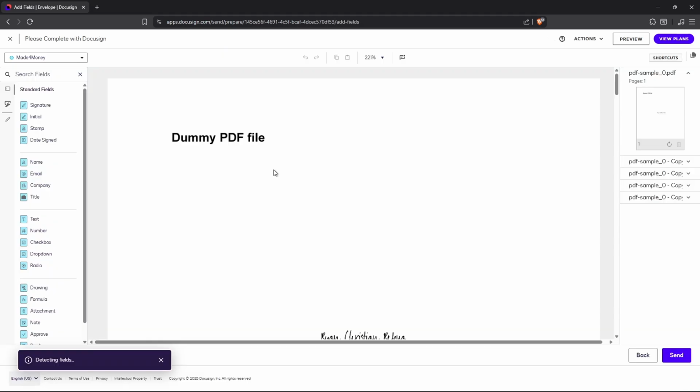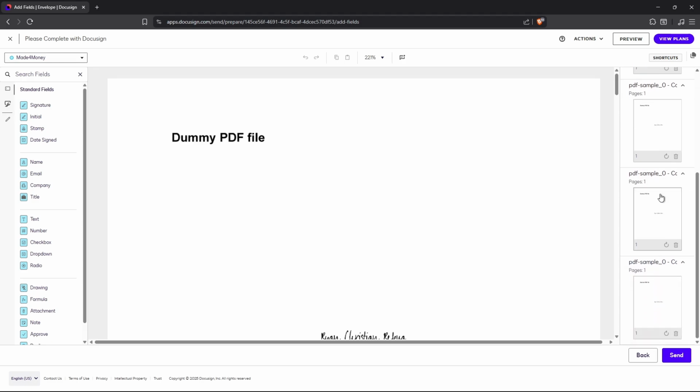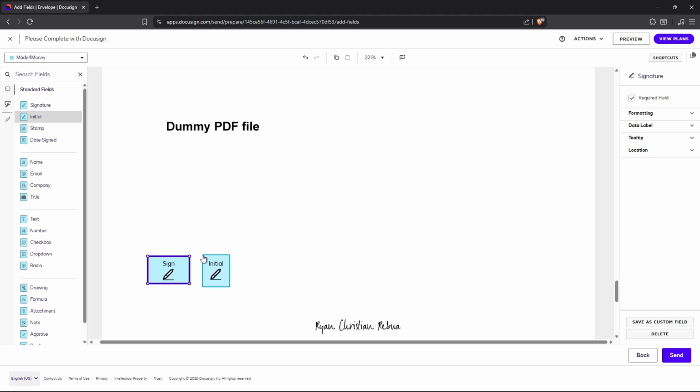Wait for it to load. Now you can go ahead and edit your DocuSign right here. In the right panel, you have the preview of all of your files. Just click on it if you want to view it. You have the drop down in it. Now, for example, you just wanted a signature at the very last page. Just click on it. Now maybe add in a signature right here and then an initial, like so. Then once done, you can now go ahead and send it.